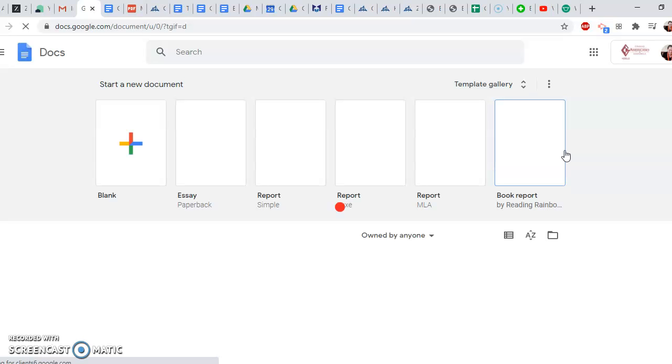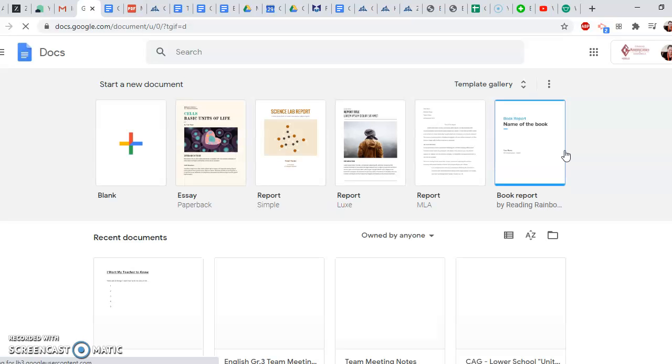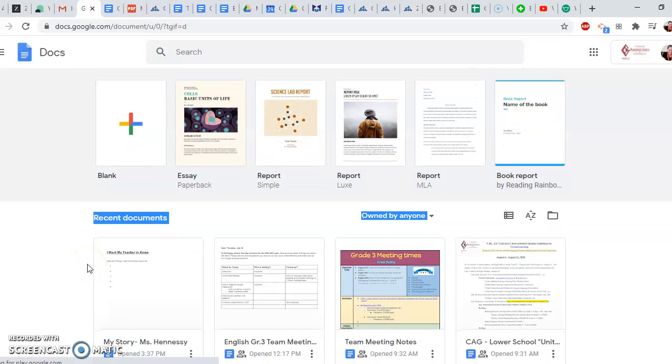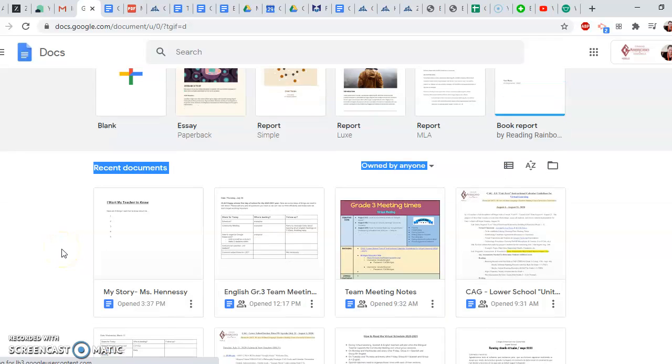Now, I will always remind you of what you called your Google Doc, the name, because that's important for how to find it. Now, sometimes you might get lucky and you'll notice that you can see it right here in recent docs. And that's because we probably just worked on it the same week or the same 2 weeks. And so if you notice, mine is right here. It's called My Story, Miss Hennessy. Now, if you're lucky and yours is right at the top, you can click on it.